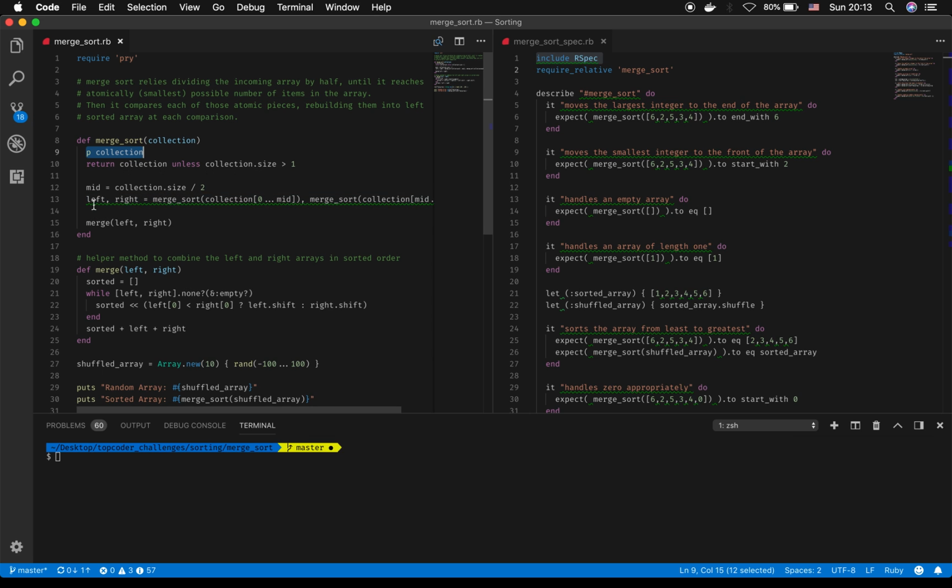Then it's going to set values for subarrays for that input collection. It's going to set a left and right value because a merge sort will actually, when it gets down recursively to the bottom, to the atomic piece of that collection, then start comparing those pieces and kind of zipping them back together. And so when that happens, it'll need a left and a right subarray to compare against one another, comparing the first item in each of those subarrays and moving those items into a new sorted array.